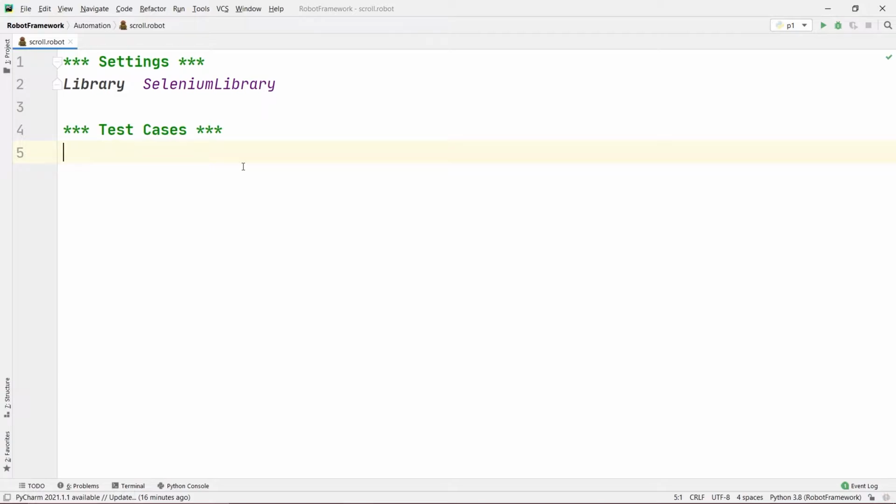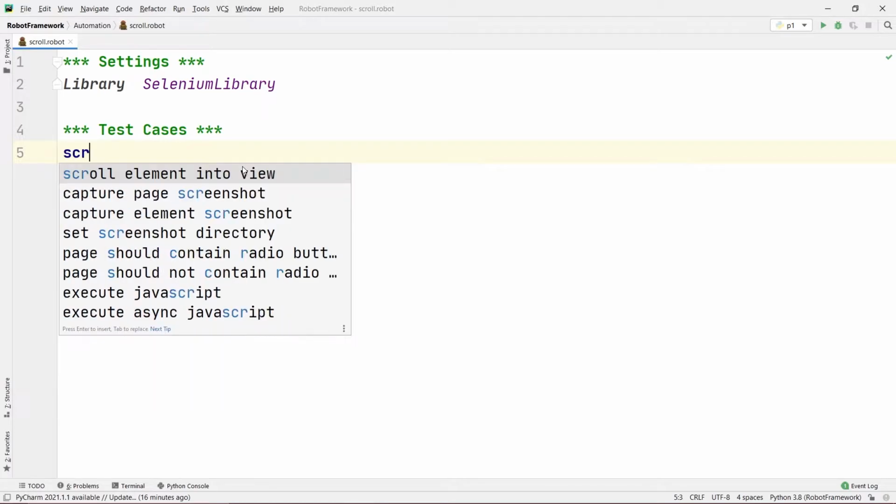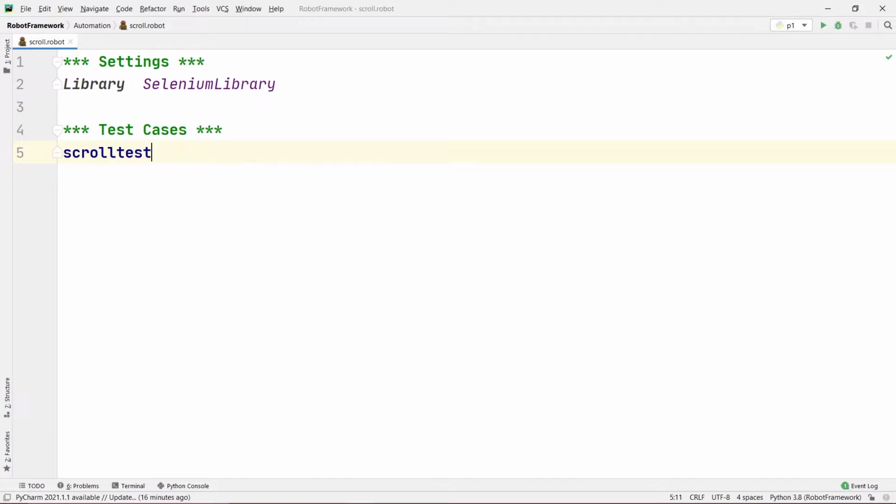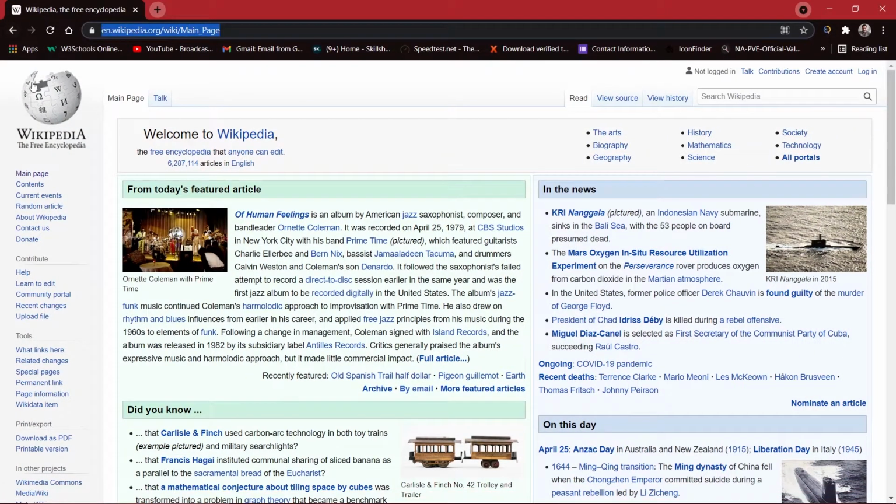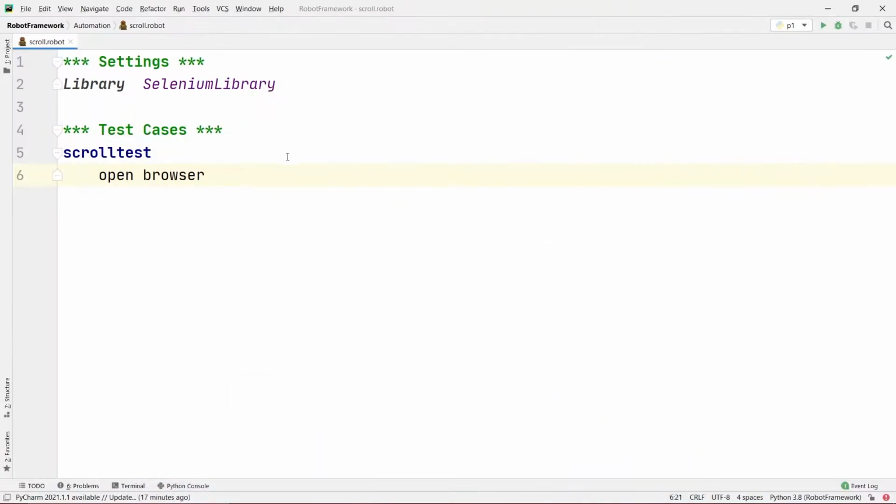Now in this test cases section, we are going to write our test cases. Let's give this test case a name, let's say scroll test, and inside the indentation of our scroll test we are going to write the program. First of all, I want to open the web browser. For that, we have a keyword called open browser, and inside our open browser we are going to specify the URL. I will just copy the Wikipedia main page URL, and then I'm going to specify the browser name. Chrome is our browser.